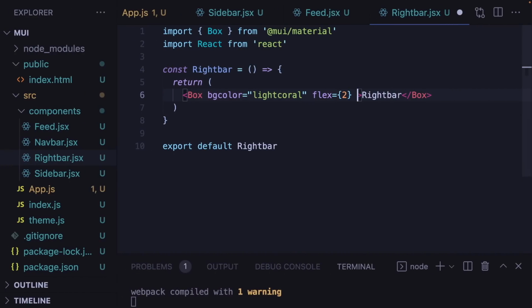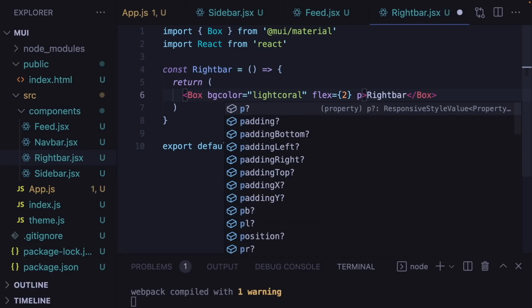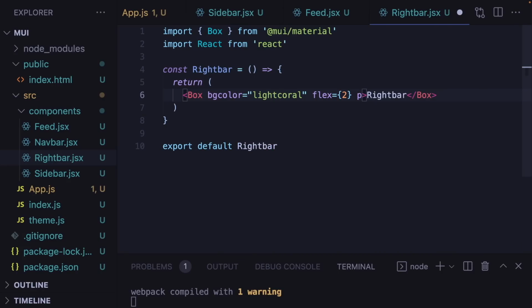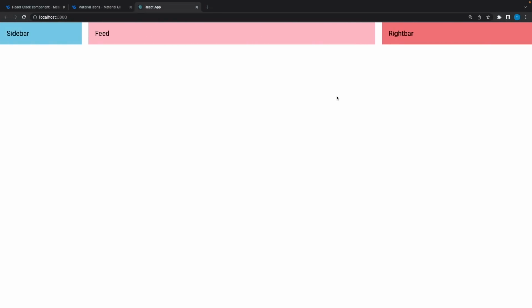By the way, we can give some padding for each. How we can do this? If I say P, as you can see, there's a shortcut here. I can directly just say 2. And for others, padding 2. Like that. Awesome.